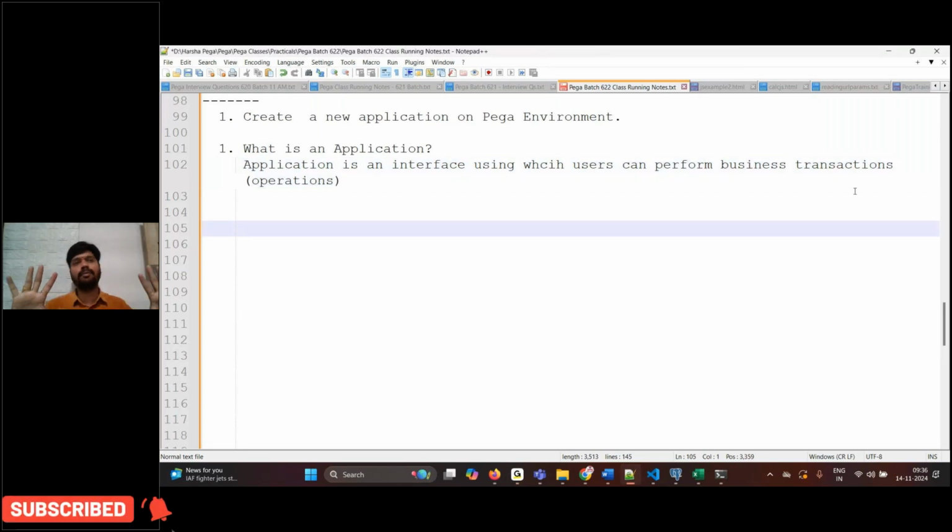Let's talk about business applications, not social media. Between you and the business, using that application as an end user, you will perform transactions. So business is running, somehow, using software applications.